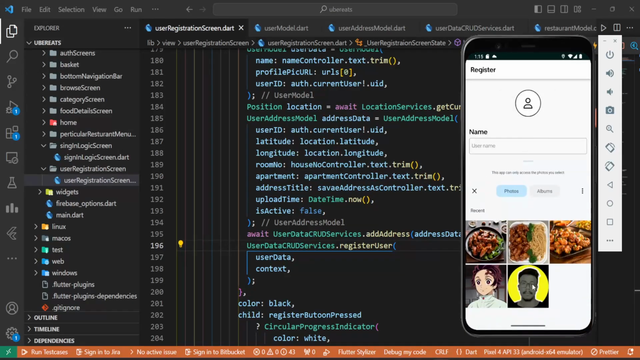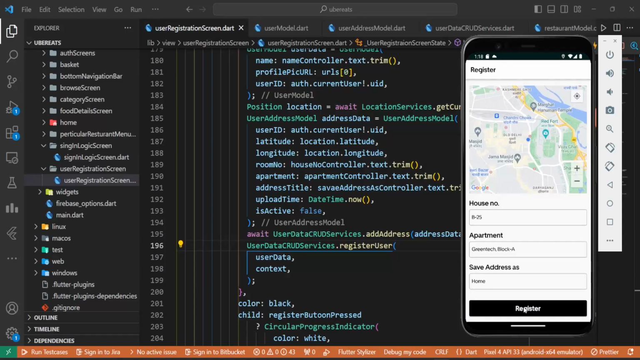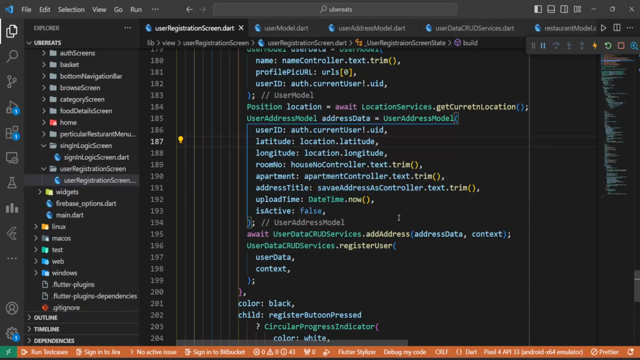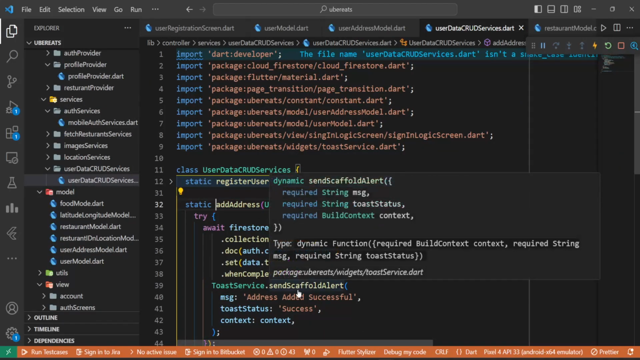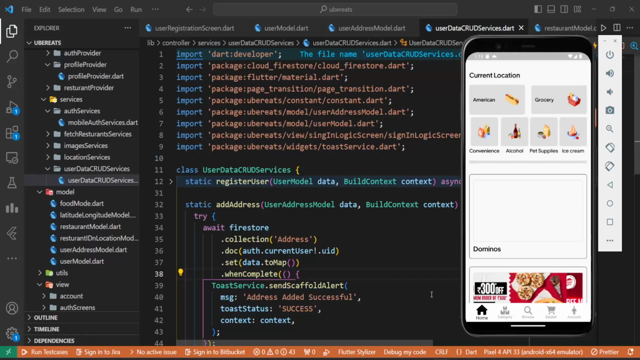Now here we will go with our image and fill up other necessary details. Here we have filled all of the details. Now let's click the register button. So we'll click the register button and wait till we get registered. So here we do have this address added successfully, but the toast message is of type warning. So we'll go with add address, and here we have to go with capital success, and we are good. Now we have successfully registered to our application.